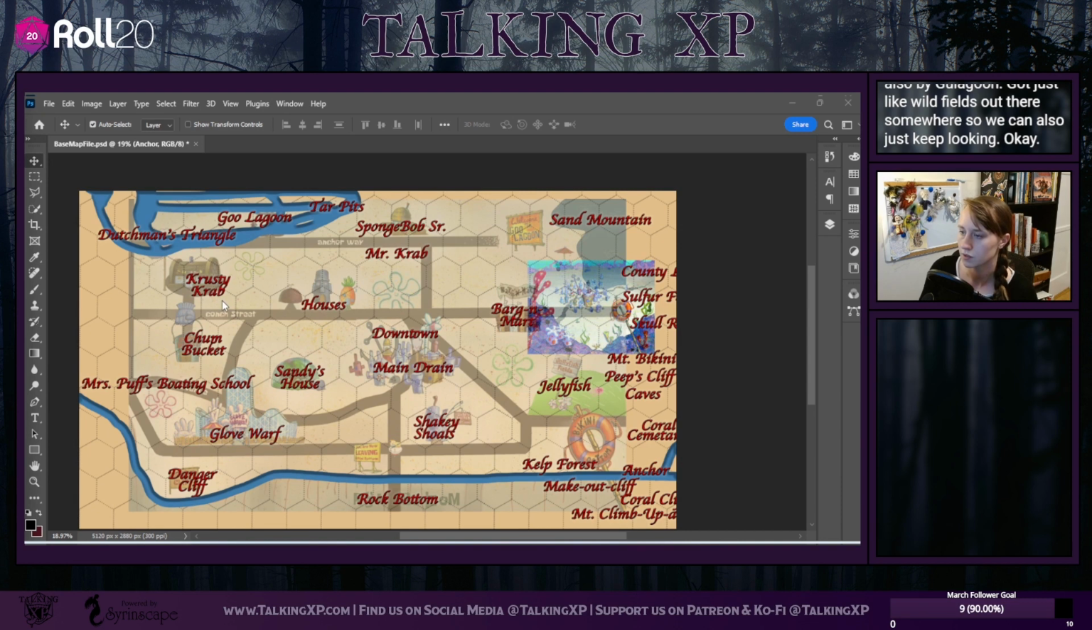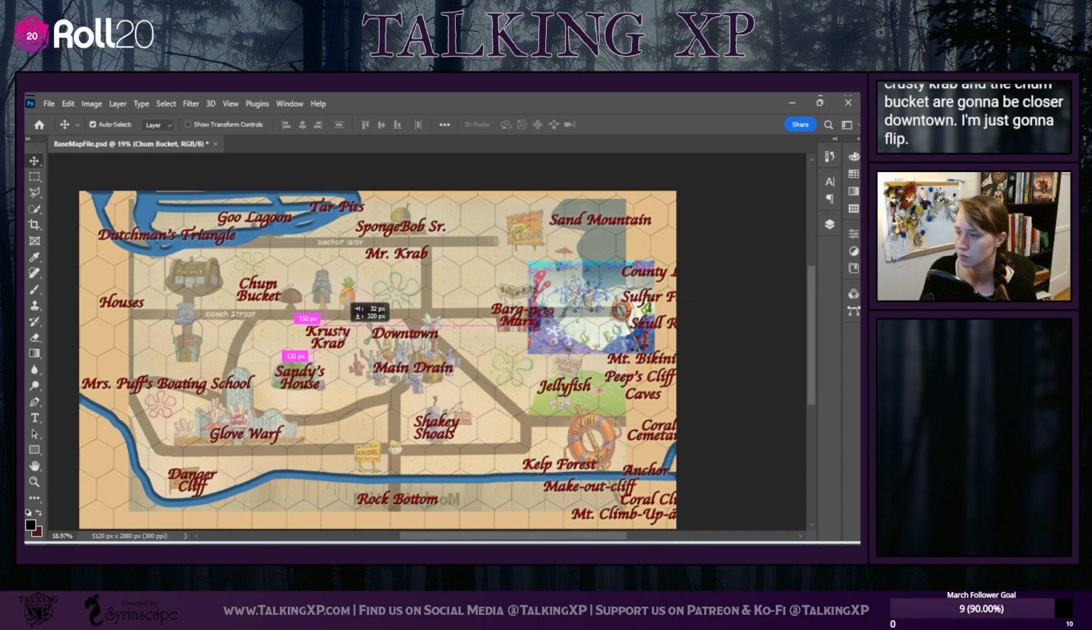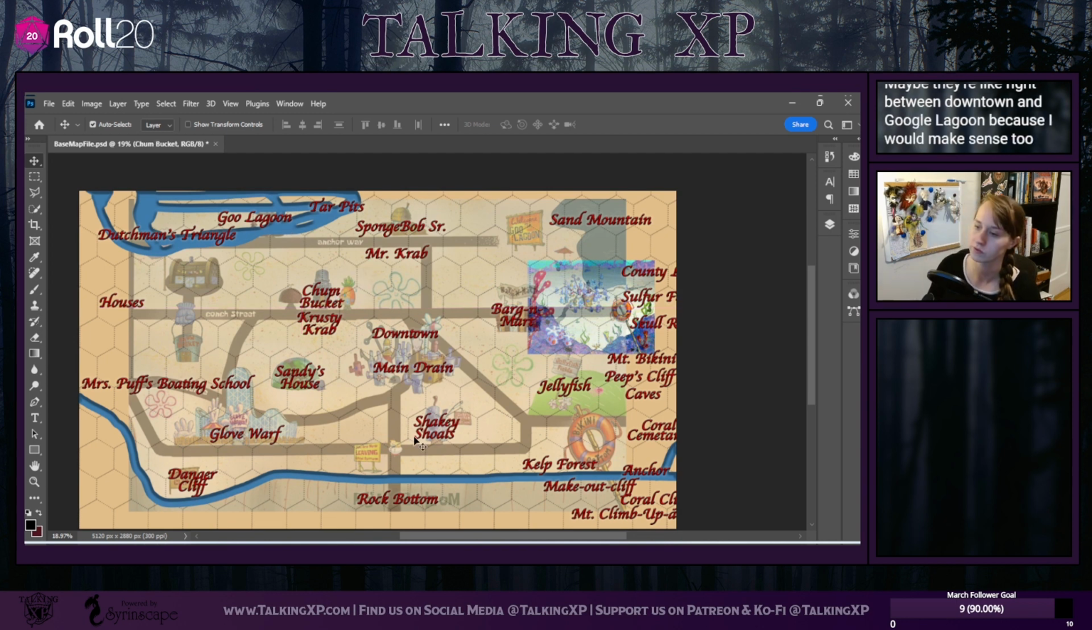Sandy's house, the chum bucket. I think it would make sense for these to be kind of closer to downtown since they're restaurants. So I kind of want to take the houses and move them down here, and then the Krusty Krab and the chum bucket are gonna be closer downtown. I'm actually gonna flip these because I think the chum bucket would be close, or maybe they're right between downtown and Goo Lagoon, because that would make sense too. Or Glove Wharf. Because Glove Wharf is right there too.